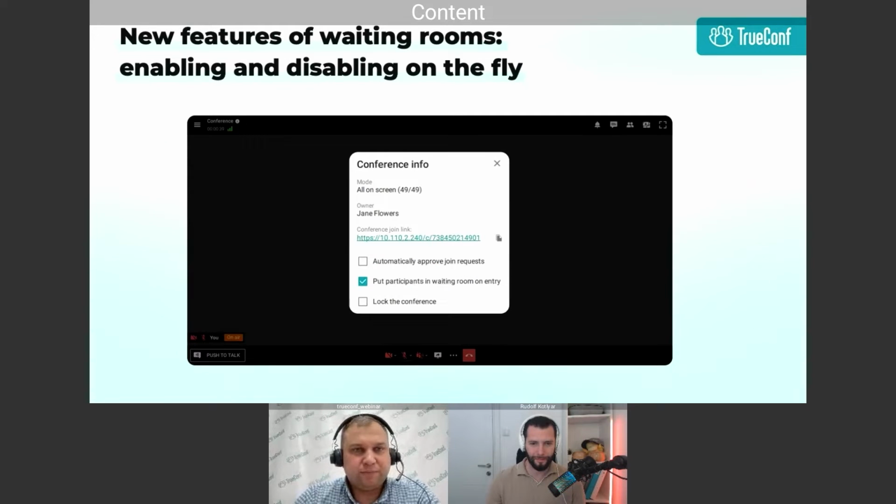We also added the ability to enable and disable waiting rooms in real time. Waiting rooms is a new feature. It was introduced in the latest release 5.9, and in the latest release it was only possible to enable waiting room before the actual conference has started, but not afterwards. So what we did, now it is possible to enable and disable people to join the waiting room any moment.